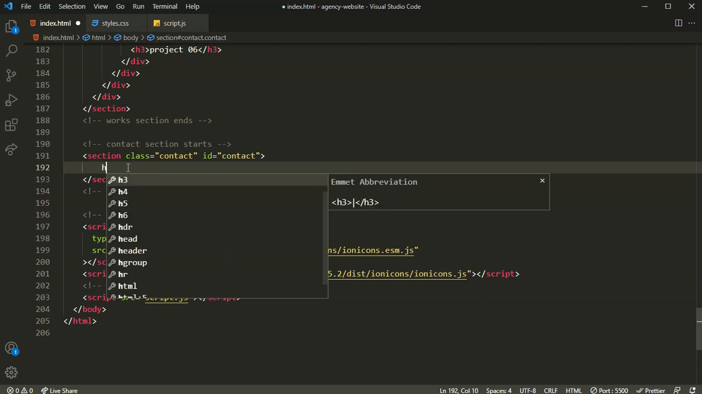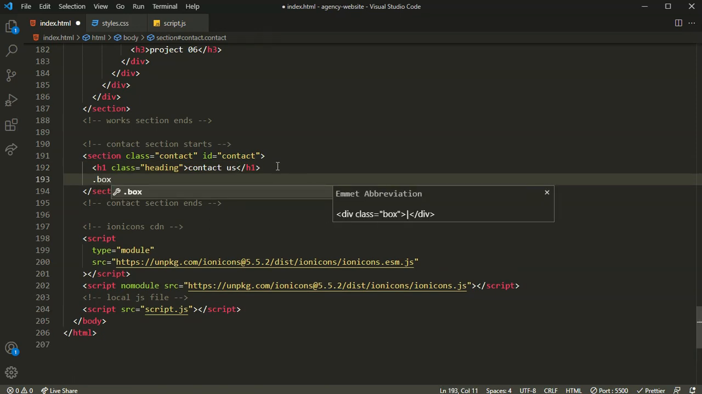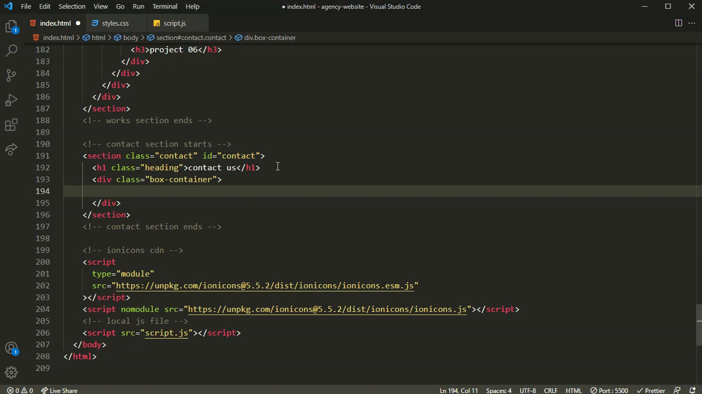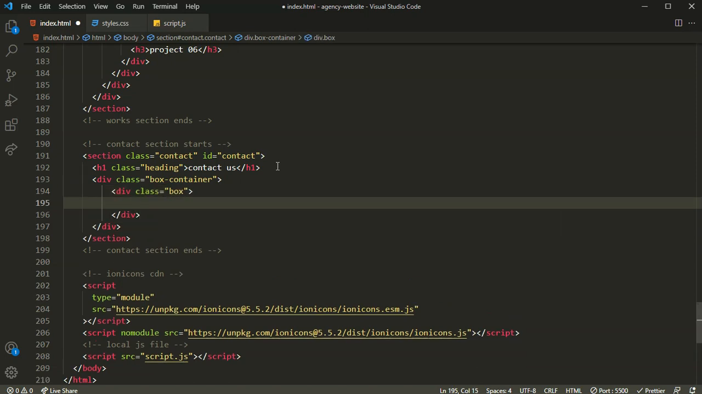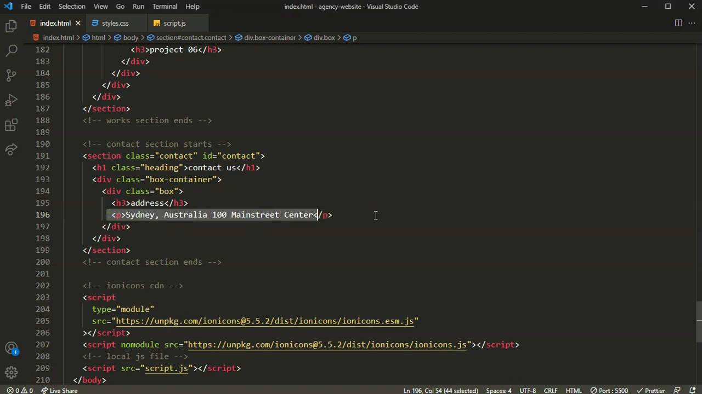Inside this, an h1 with a class name of heading saying contact us. Right after this, I will be having a box container as usual, but this one is going to be different, guys. Let me show you. Okay, we have the box container. Inside this we have our box. This box is going to contain h3. The first one is going to be address, and the address is going to be, let me just copy this and paste it. The address is going to be this address.